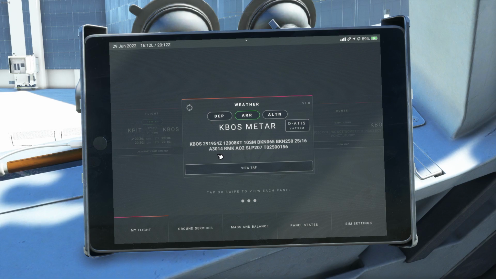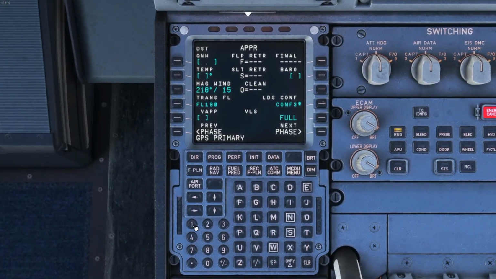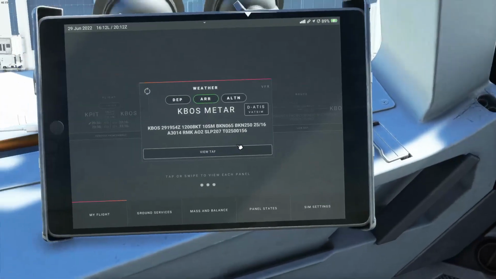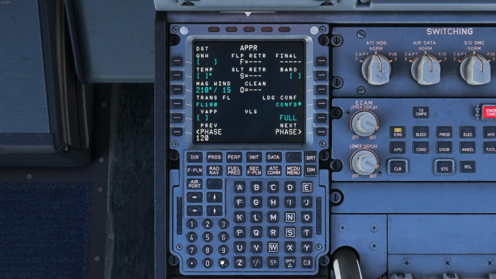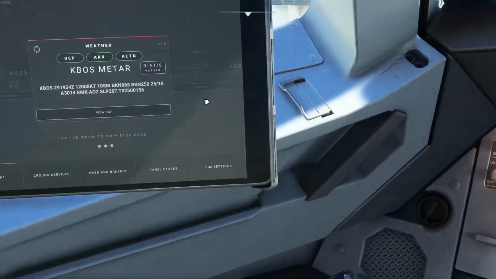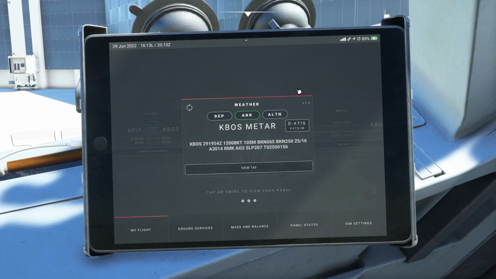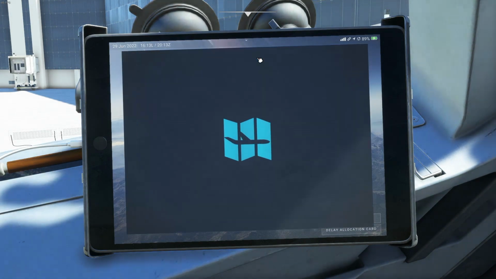So 120 at 8 and 25. So 120 at 8. That's going to be our mags and winds. Our temperature is going to be 25. 3014 is going to be our QNH. And let's make sure that was right. 3014. Okay.